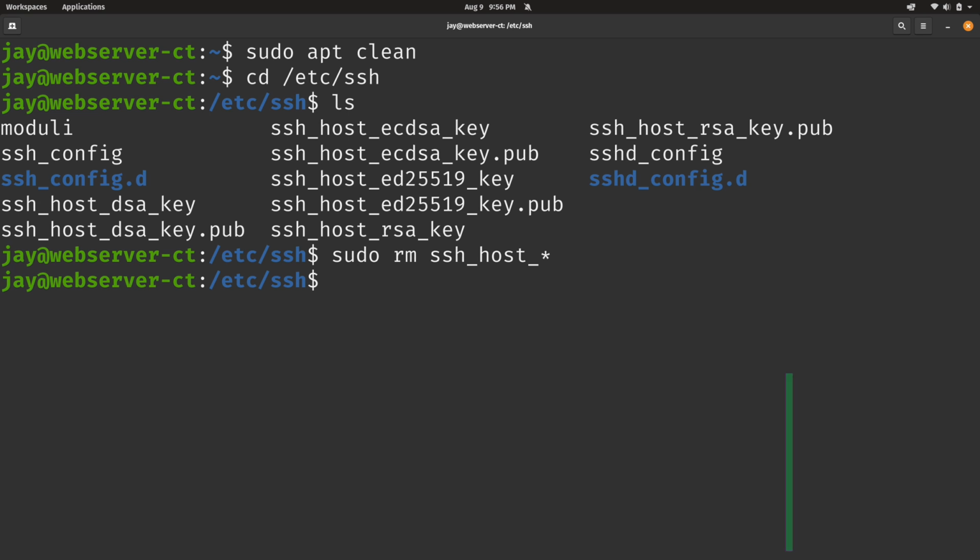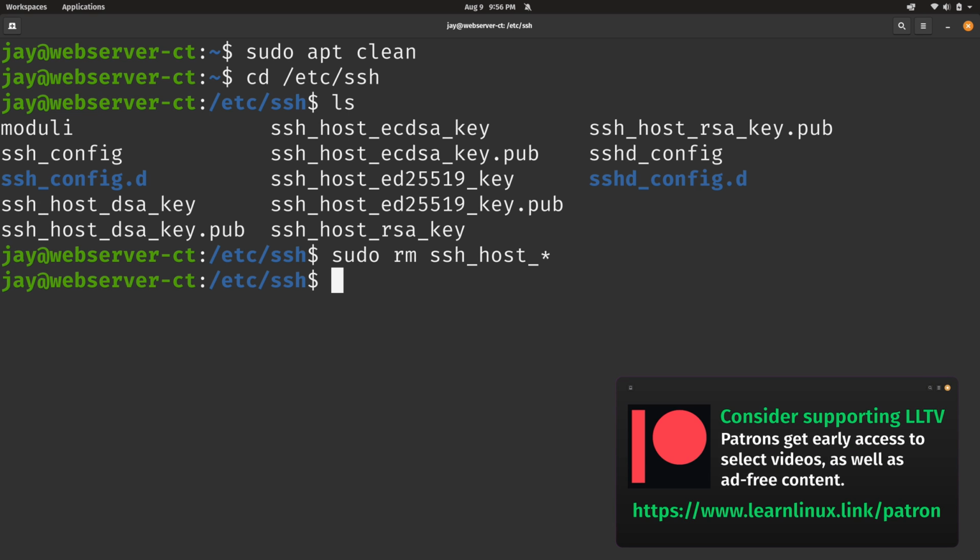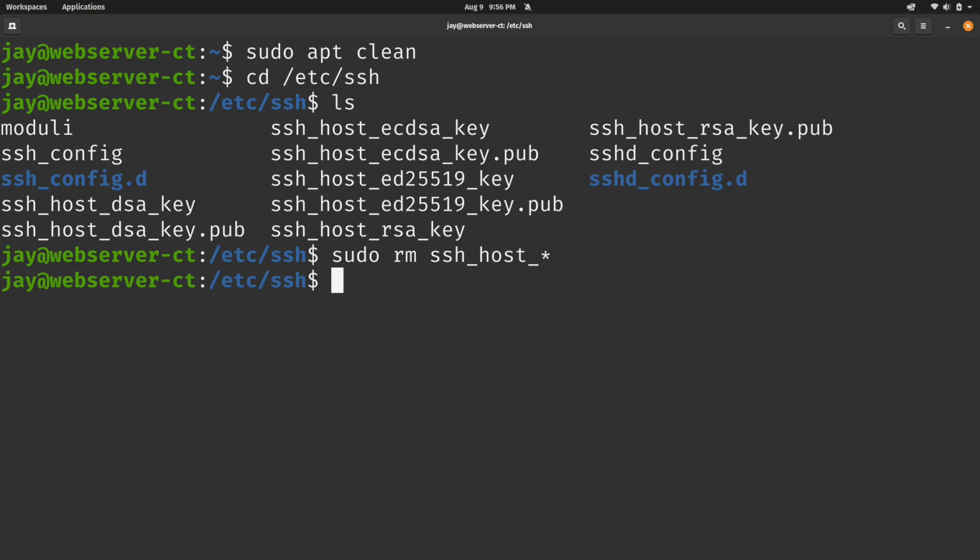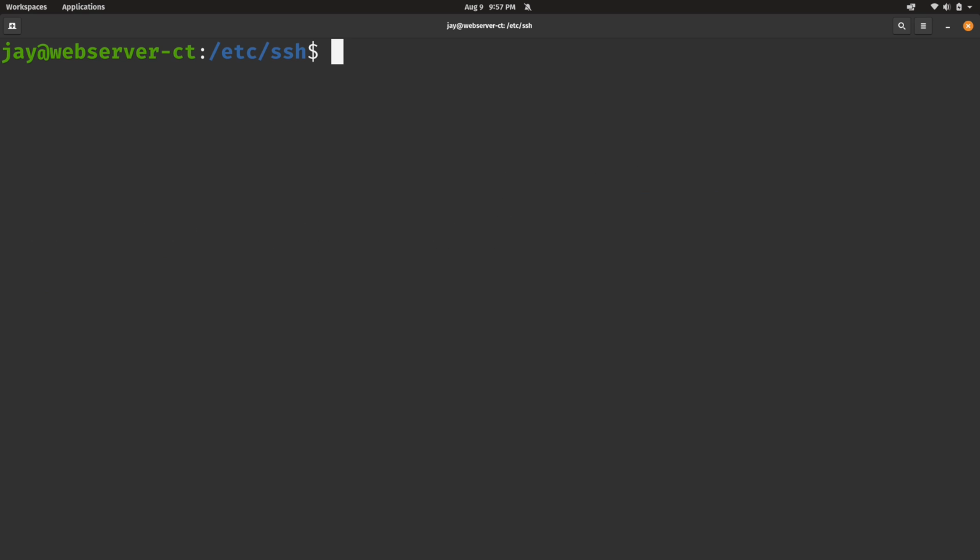Now at this point, we absolutely don't want to disconnect our SSH session. If we were to do that, we wouldn't be able to get back into our server. The SSH host keys are required in order to make an SSH connection. So I'll clear the screen.